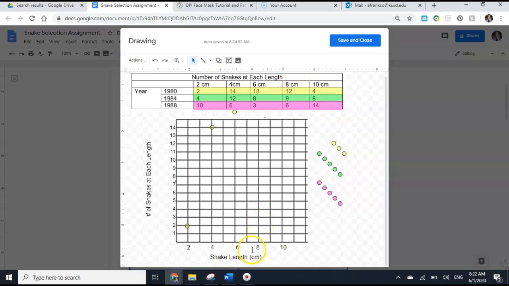8 centimeters, we've got 12. So go ahead and put this at 12. Right, 12 here. And then at 10 centimeters, we've got 4. Okay, so 10 centimeters, we've got 4. So notice, where do we have the highest number of snakes here? We've got the highest number in the middle, right? That kind of bell curve. And if we were to connect these dots, that's what it would show us, right?